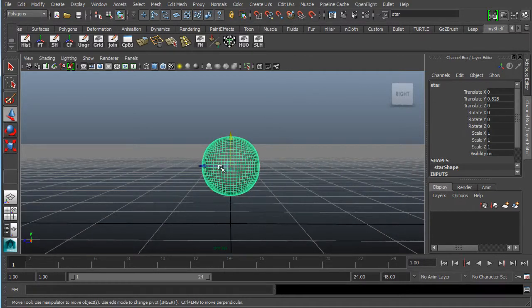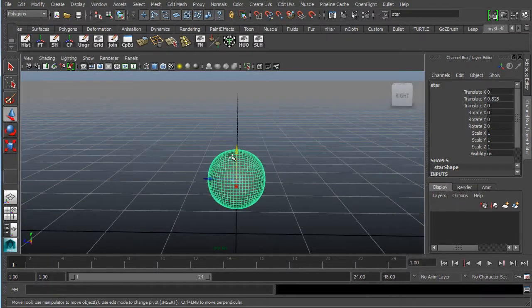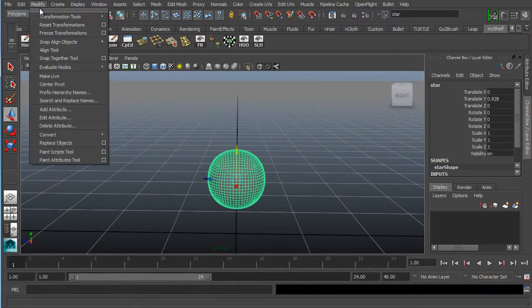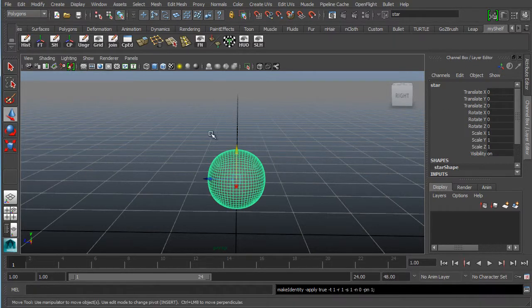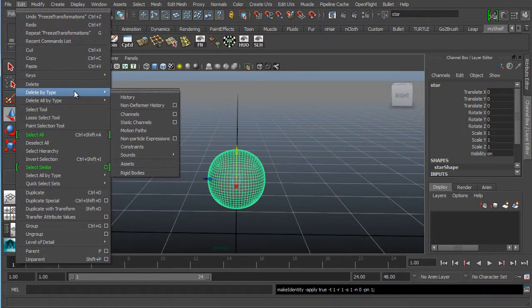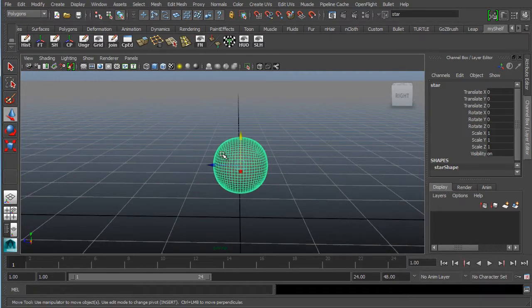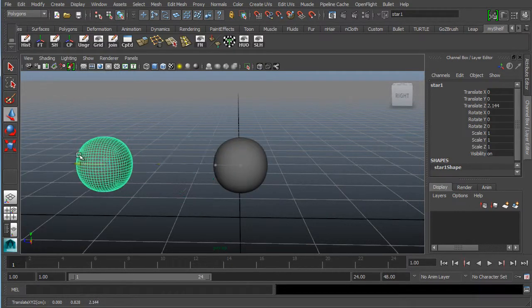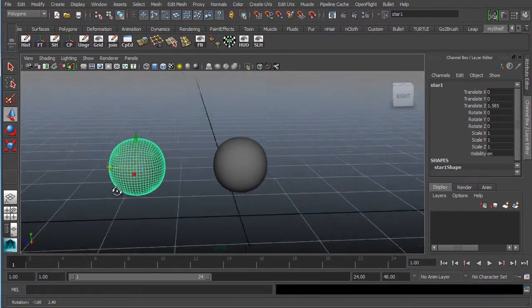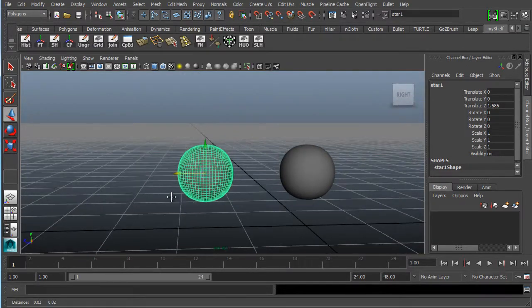So if you're happy with something in the current state, you do want to freeze the transformations right now. So I will go up to Modify, down to Freeze Transformations. I can also delete the history, so Edit, down to Delete by Type, and Delete History. Now I can duplicate this object, going to Edit, down to Duplicate, move this thing over. Pretty good. It doesn't have to be too far over.